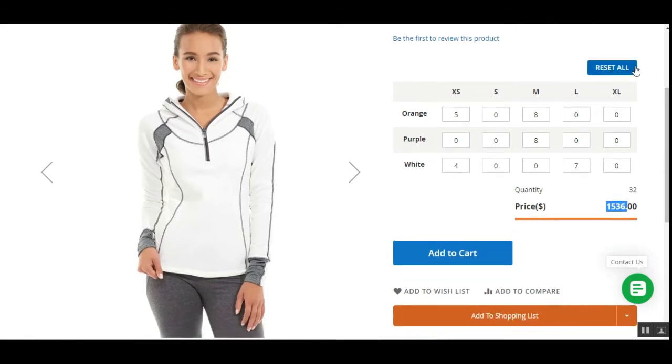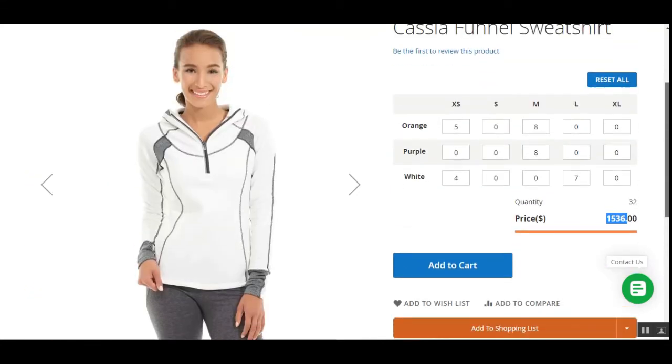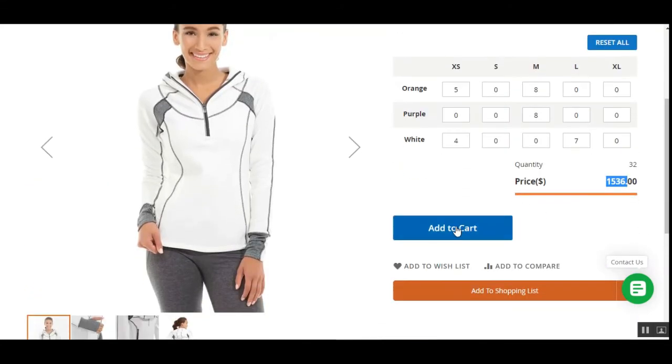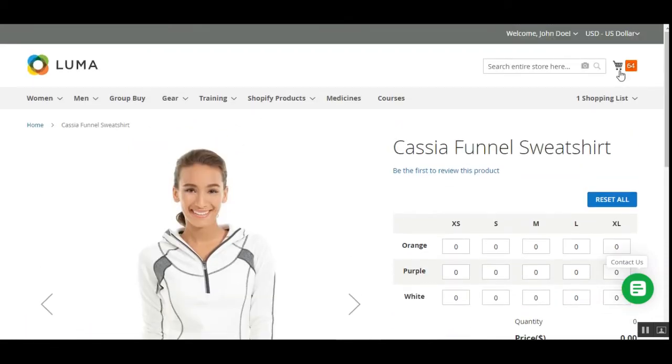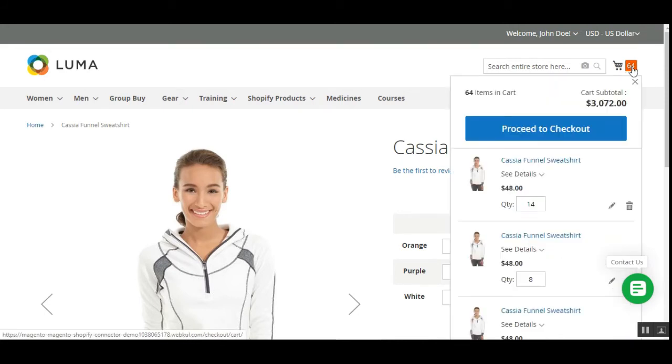Now the customers can also tap the reset all to reset all the quantities they have chosen for each of the variations and the sizes here within the matrix itself. And now I can tap on the add to cart button, and this would add all of these variations to the cart at the same time, thereby saving the time of the customers, and thus the customers can quickly place the order. So I've added, the total comes out to 64 here.